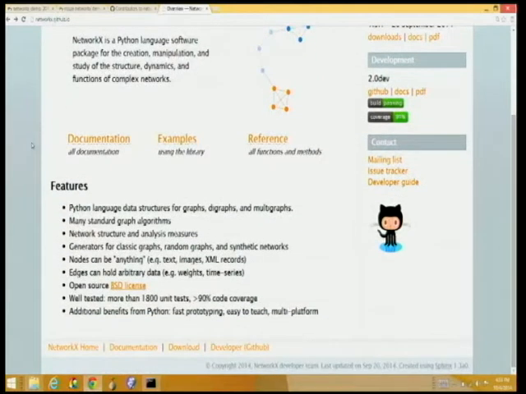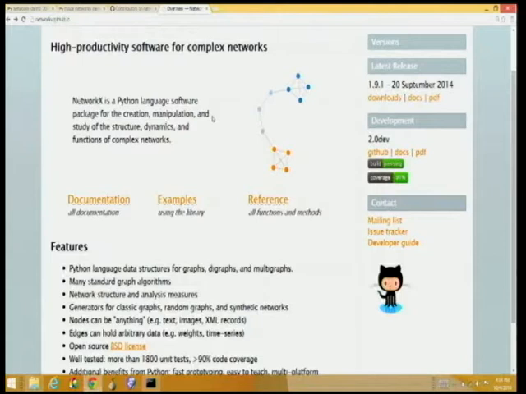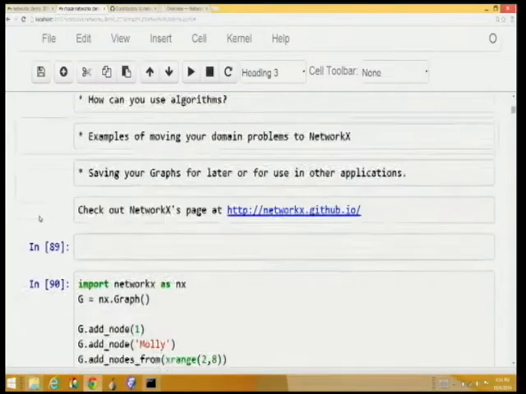We're going to go through data structures using graphs, digraphs, and multigraphs. We're going to take a look at many standard graph algorithms, network structure and analysis measures, and some of the generators that Networkx provides. You can get to the documentation very easily. According to our keynote speaker, this is a pretty awesome topic. So let's go ahead and get started.